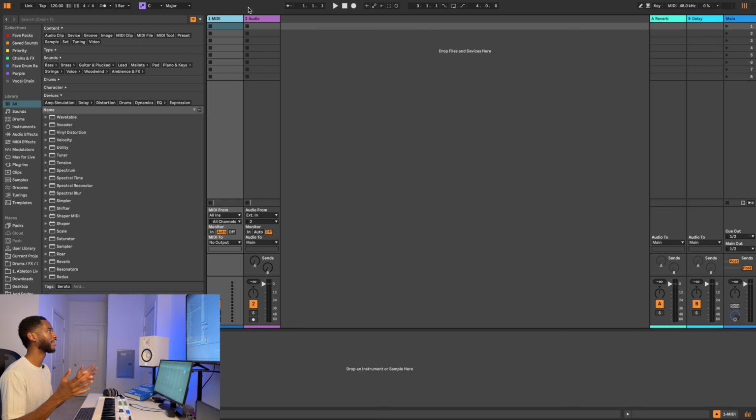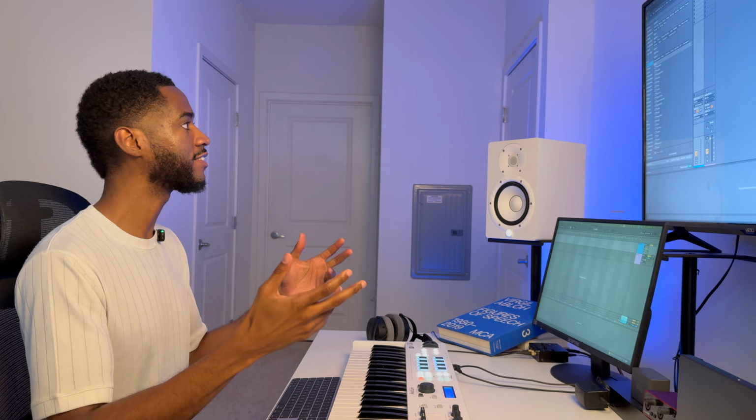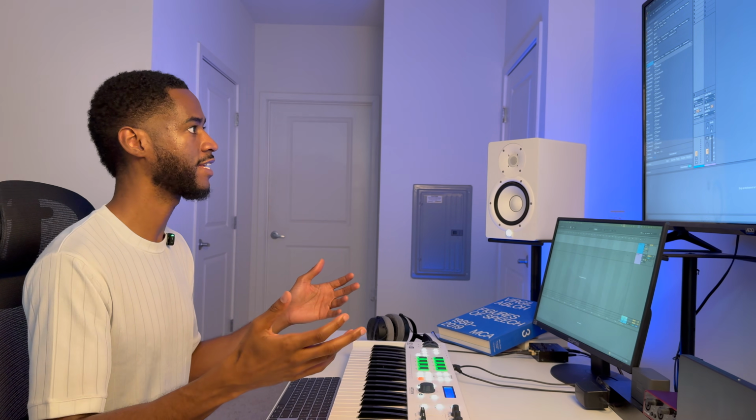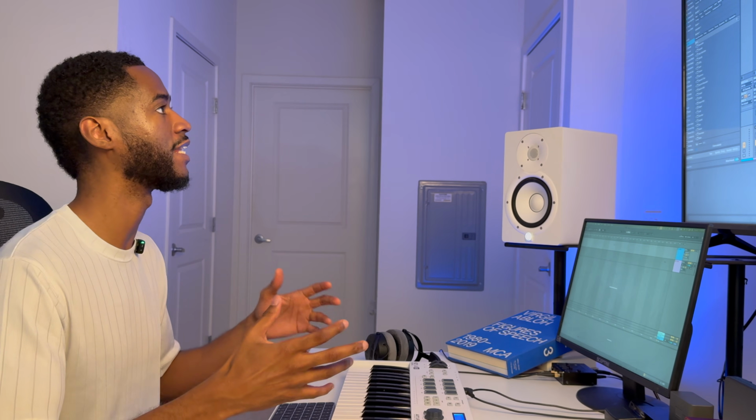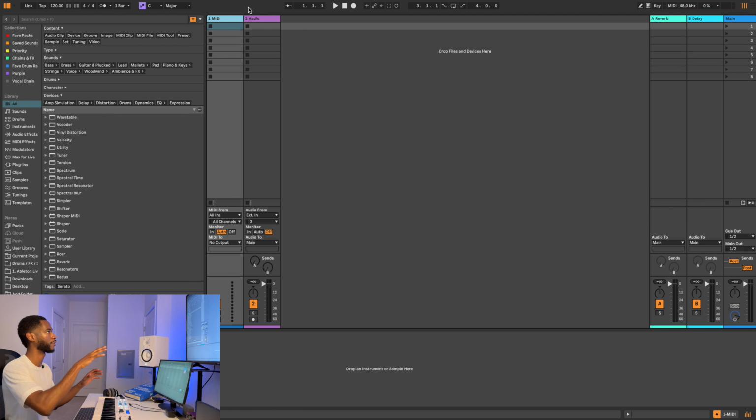So this is Ableton Live 12.2 right when you open it up. At first glance, it may seem a little intimidating. I know it was for me when I first opened up Ableton. It was kind of intimidating, especially this specific view.